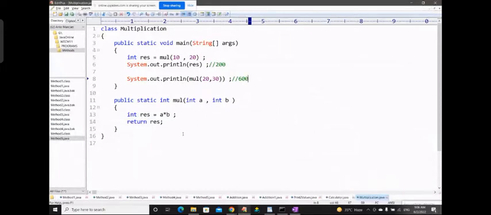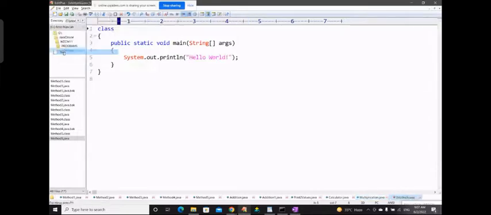Okay, so this is how we are going to return the value to the called method itself. The main method is calling the multiply method, and multiply is going to return the value. Is it clear? Okay, let me give you one more example.